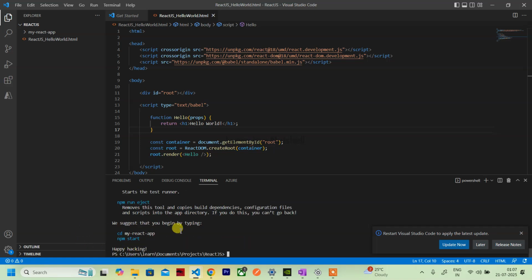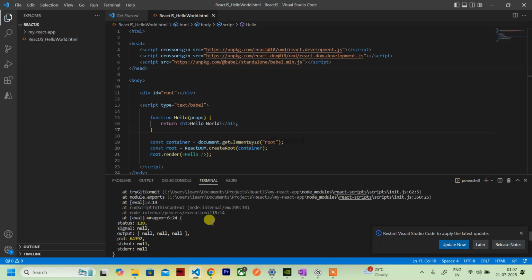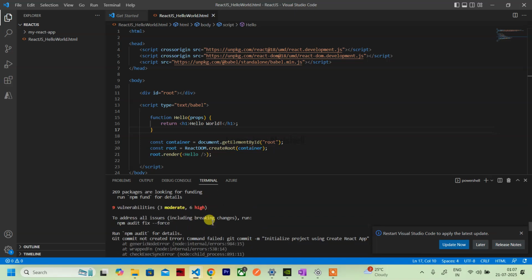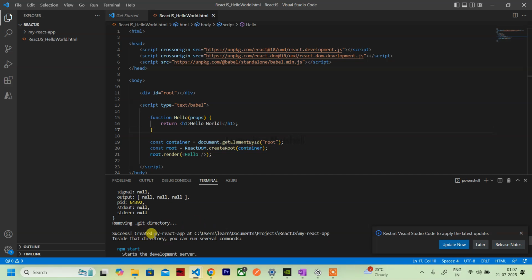So it's installed now. The package is executed successfully. You can see some warnings; you can ignore that. You can see "Success! Created my-react-app", and you can see where it is created.